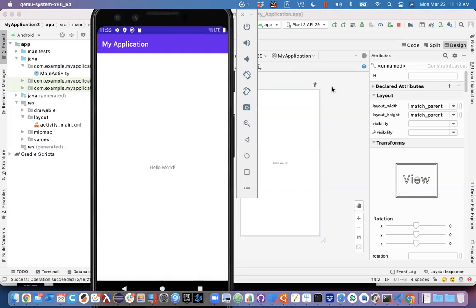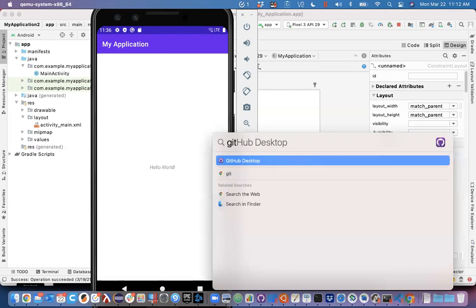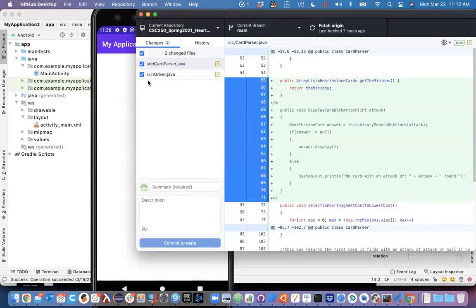Now, let's say for our next homework assignment, we want to ultimately submit our code to GitHub so we have a convenient way of turning in our homework. Before, we were using GitHub Desktop, going through and creating a new repository and all this stuff. And you could still do all that if you wanted to. But Android Studio has built into it the ability to work with GitHub. I'm going to show you how to do that.